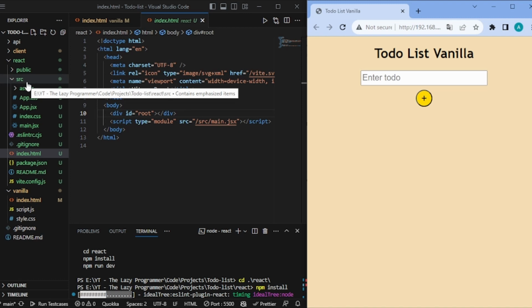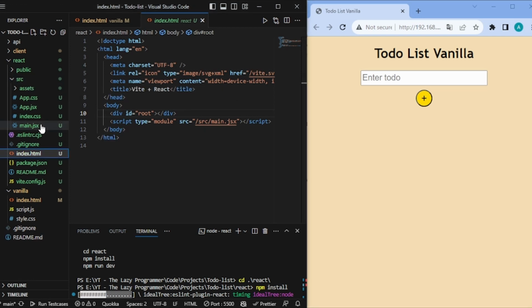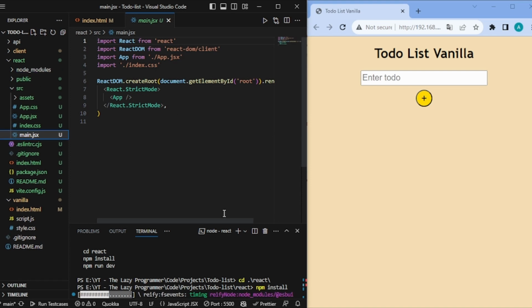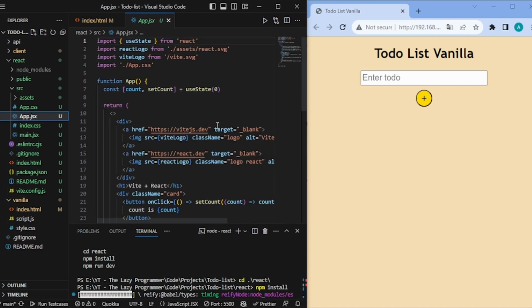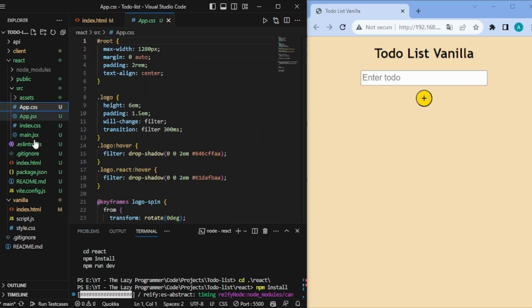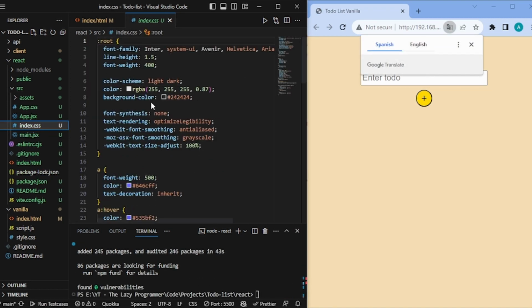Now we also have an src folder where we will write our React code. Here our app will start from my main.jsx file. And as you can see in this file, it is taking the reference of the root ID, and this will start my React app in this App component. This App component comes from the App.jsx file, and here it has already written some code. It is also importing some CSS from the App.css and the index.css files.